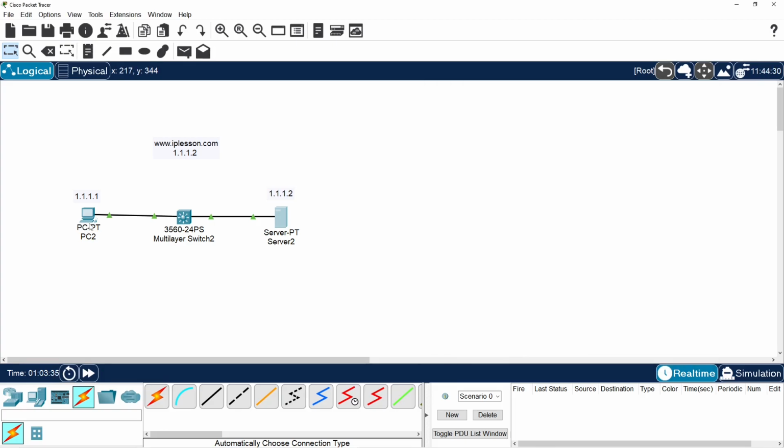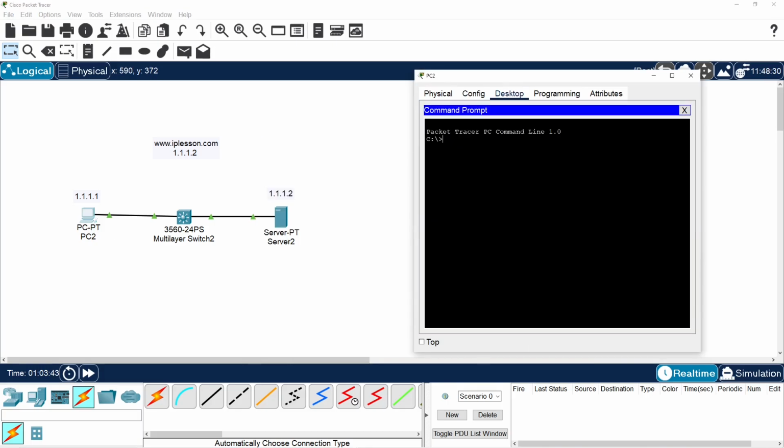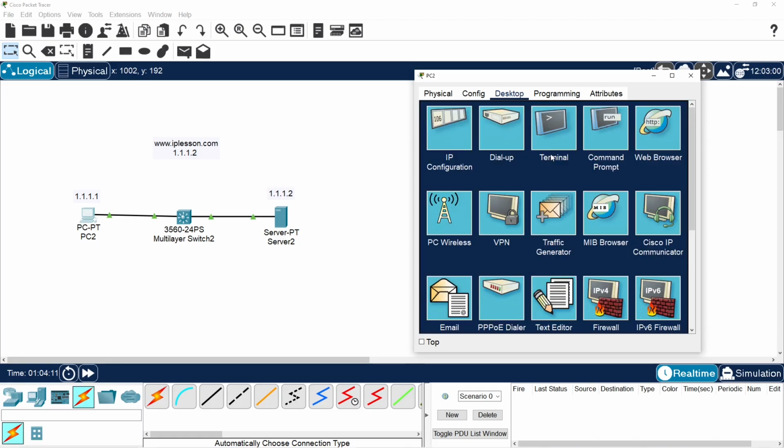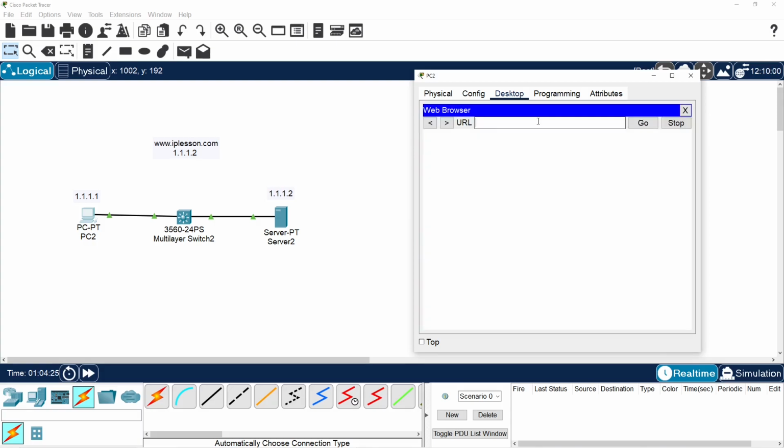Let's close that. Let's test the connection between the server and the PC. Command prompt, ping 1.1.1.2. As you can see, it's reachable. So let's open the browser and see what happens when we try to go to iplesson.com. Here I will type www.iplesson.com. Go, and as you can see, nothing happened.